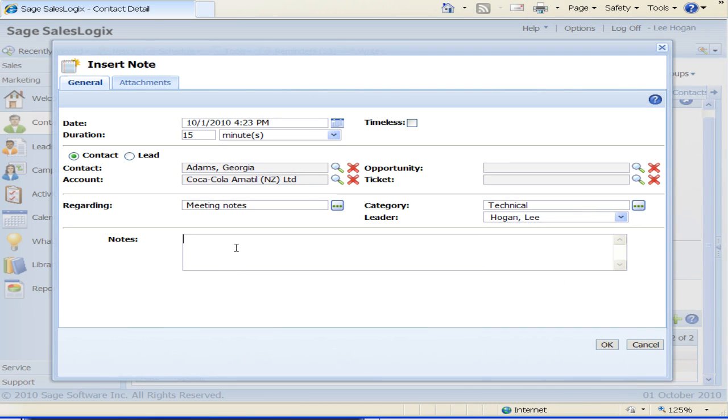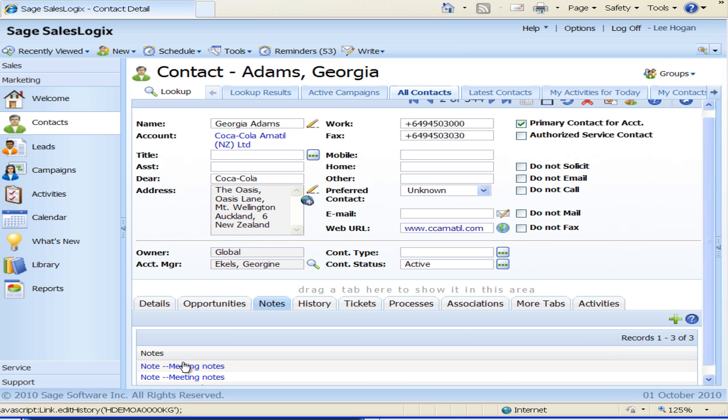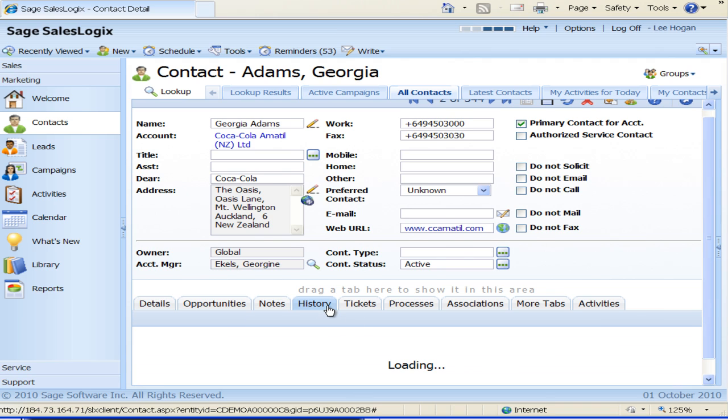Now I'm currently logged in as Lee Hogan, so it defaulted as the leader for Lee Hogan. And then in my notes box, I can type all my notes in this box here. This box will hold up to 2 gigs of notes, so you can type till your heart's content. You can also cut and paste from another document if you have one to put that information in there. Once we have added all of our information, I'm just going to go ahead and click on OK. When I click on OK, that is going to add that into my Notes tab here. As you'll see, it also is in my Notes and History tab.